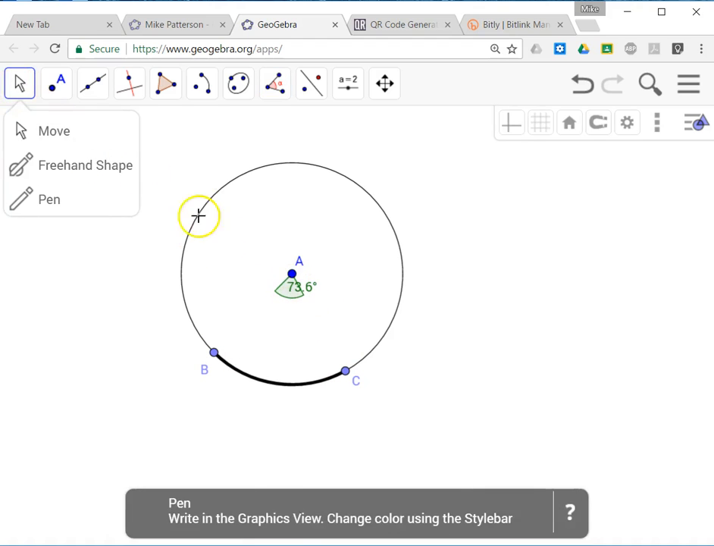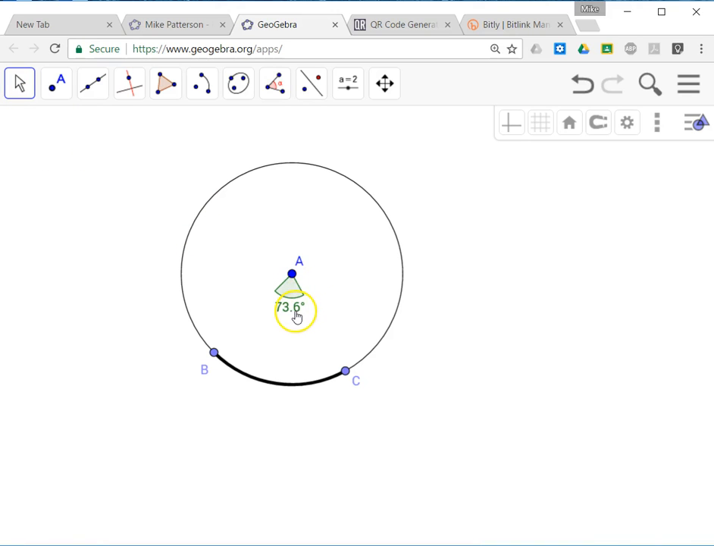Now, when it makes an angle like this, it attributes a name to it. The first one you make is alpha, second one you make is beta, third one is gamma. Anyways, there's more to that, but I want to show you a cool little trick here. So we don't want this showing here. We want it down on the arc. So watch what I'm going to do.